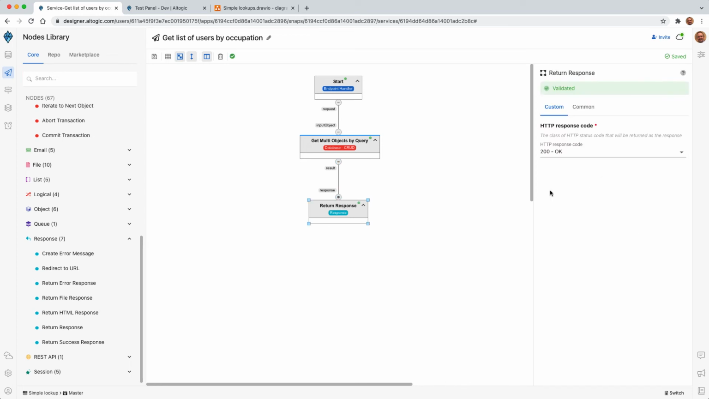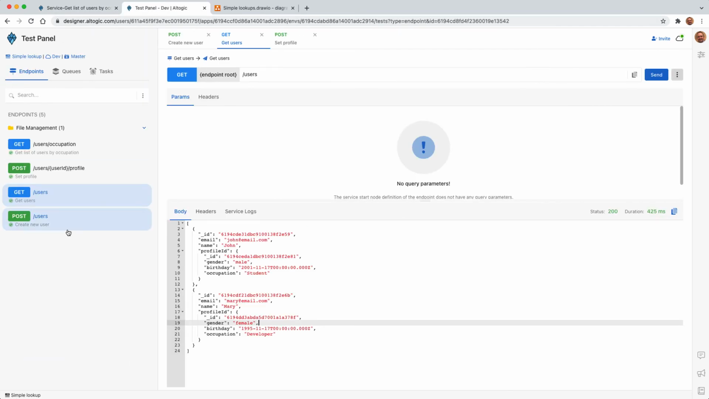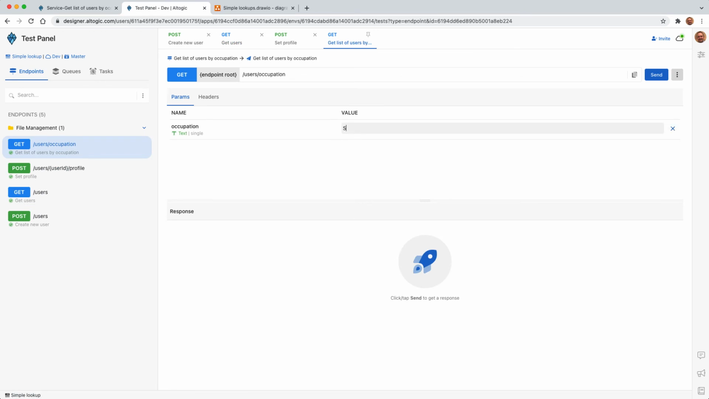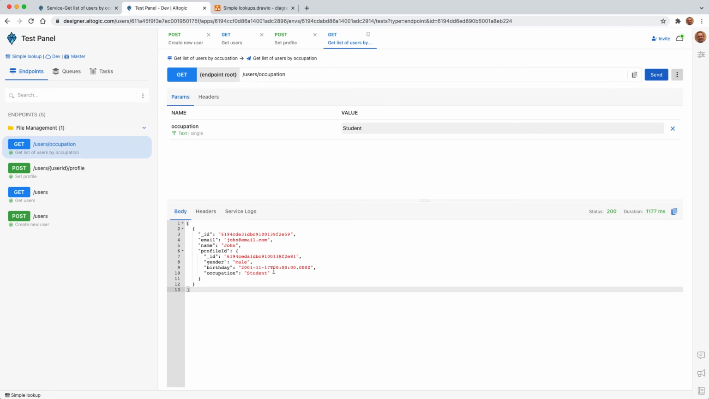Then if I connect to this one, let's go back to our services. This is the new endpoint. Let's put here student. This should return only John. As you can see, this returned John. Let's put here developer. This should only return Mary.